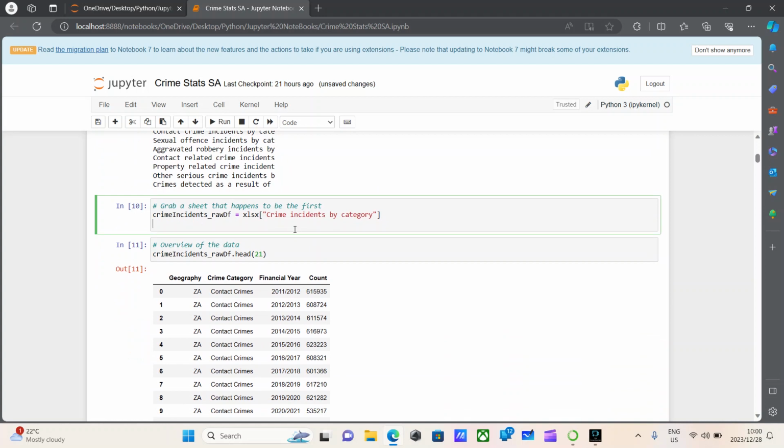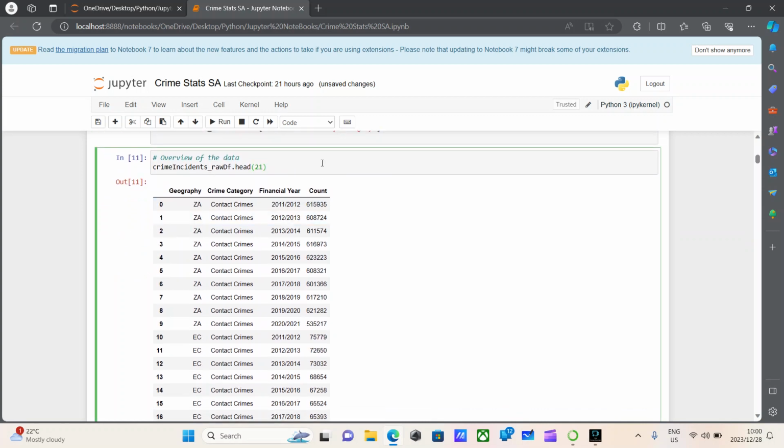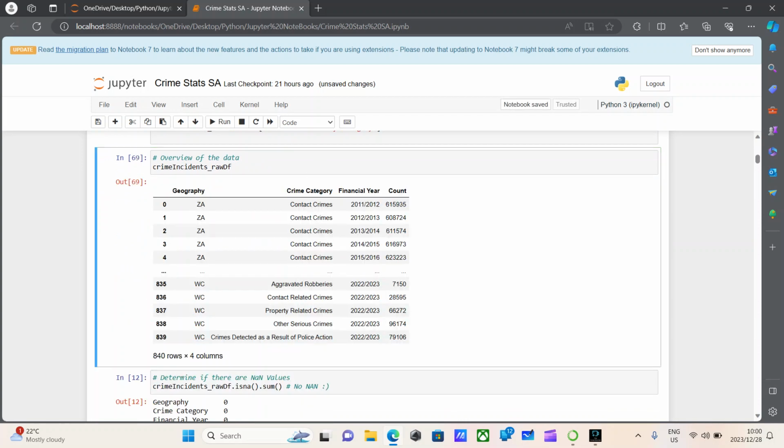Now, let's just grab one of the sheets. We'll choose the first sheet, crime incidents by category. We will load it into a data frame called crime incidents raw data frame. The reason why I'm calling it raw data frame is because this is the raw data. There has so far been no alterations on our part. Now that we have our data, let's just look at the data. And we'll get rid of this head column. And here we go. Okay, never mind all of this. Focus on the bottom. We have 840 rows and 4 columns.